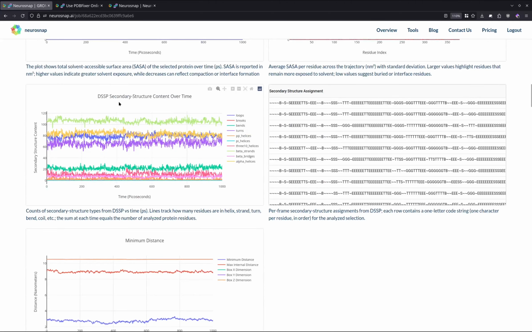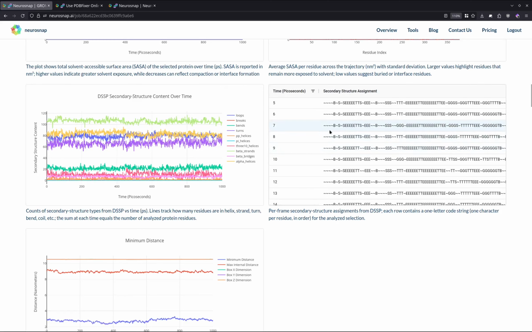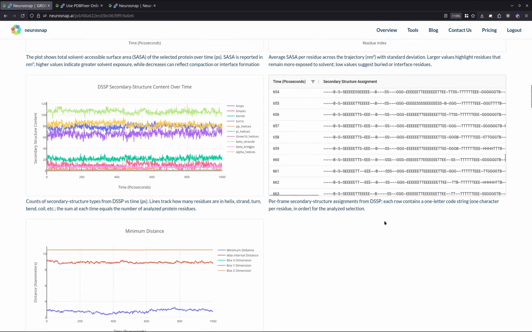Additionally, we have the DSSP secondary structure content over time. So for instance, if you want to know which positions had which secondary structures at which times, as well as, on average, which secondary structures were the most common, we can see that over here within this plot, as well as within this table over here that shows us the secondary structure assignment at various time steps.